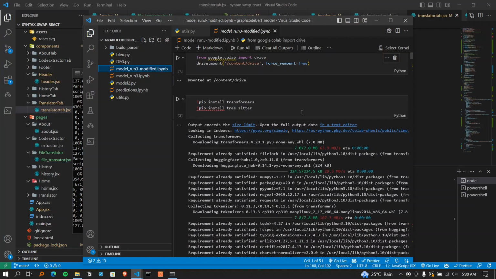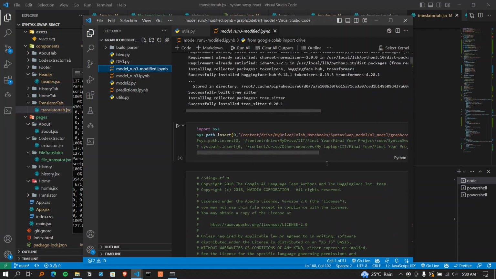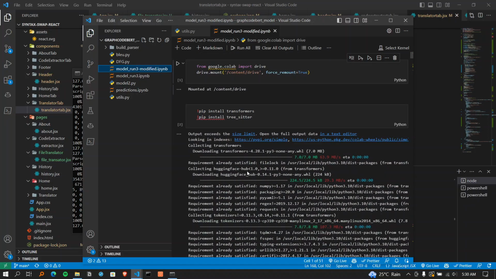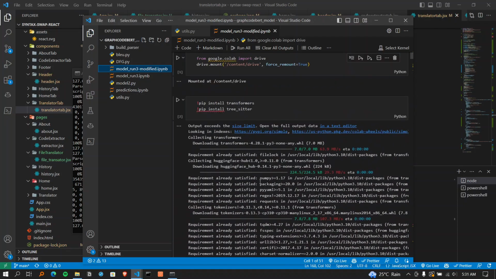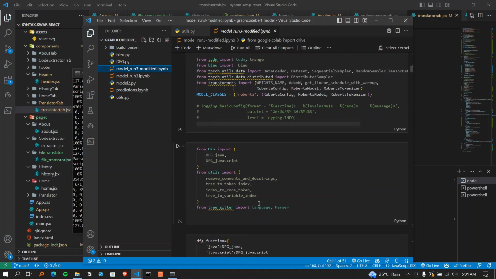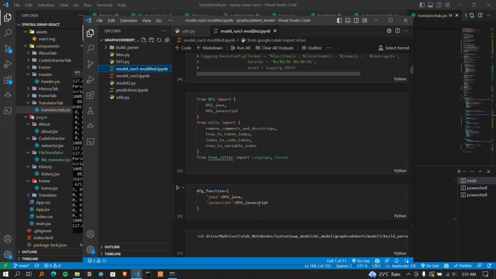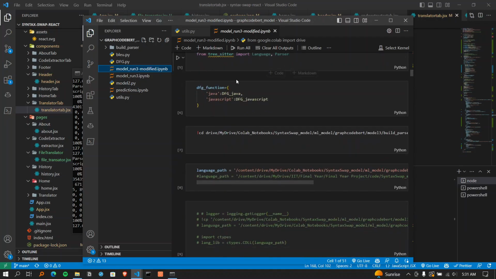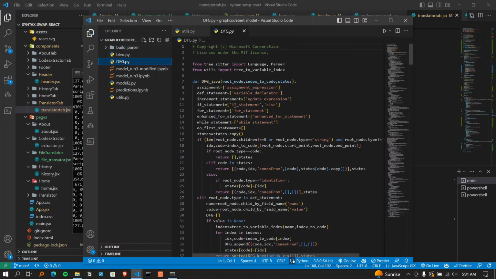The training loops and the running code of the model. Here, I'm mounting the Google Drive and installing the required libraries. Then I'm importing the necessary libraries that I need. This is where the tree sitter library is needed in data flow graph generation. Under the DFG file, you can see this is code which I have reused, so I have included the citation here.